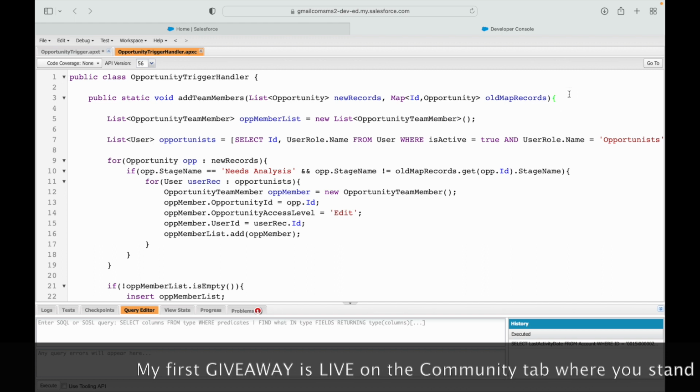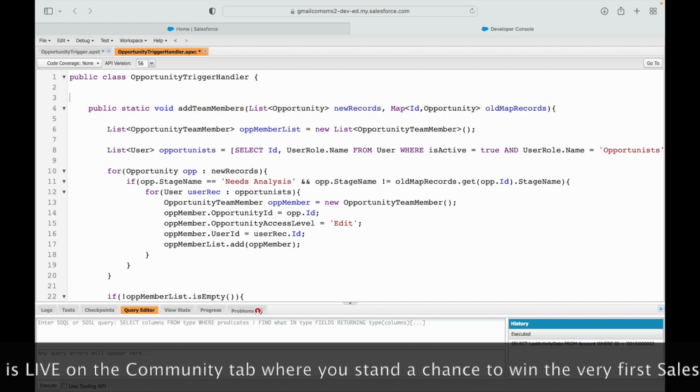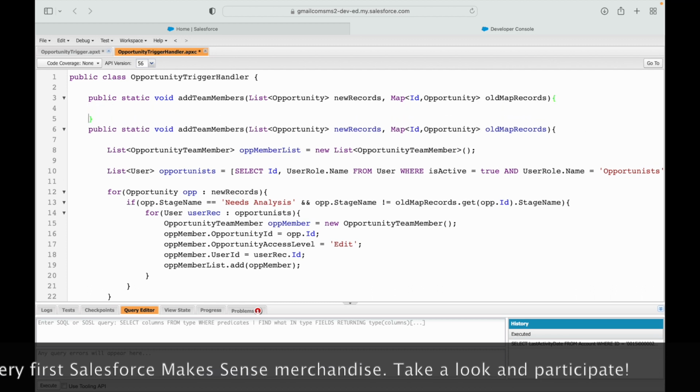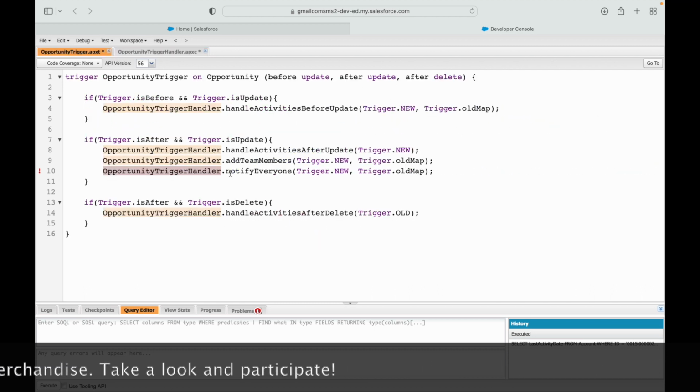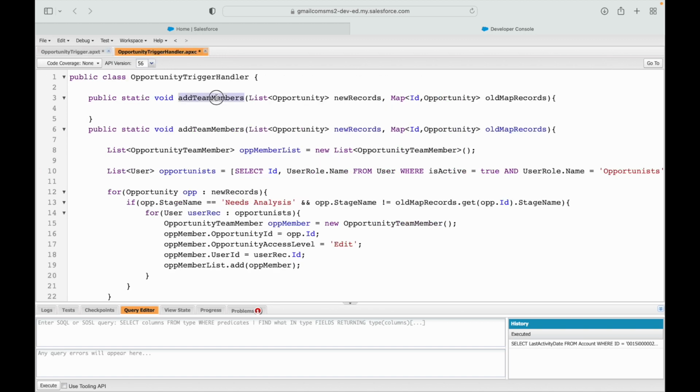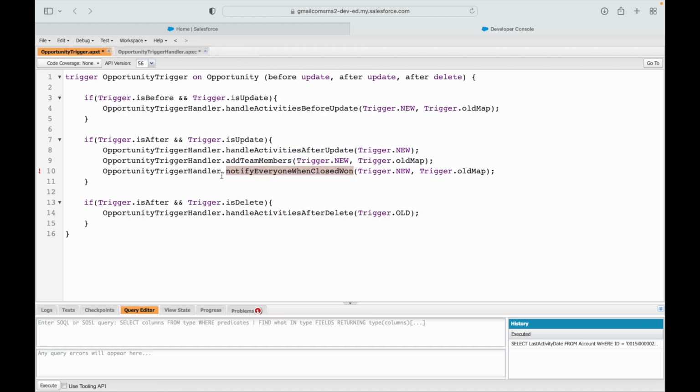So this would be very similar to this particular guy right here. And this method would be called notify everyone when closed won. So you see, just putting this extra keyword tells me what this method does. So to avoid any confusion in future stages, it's better to write good names on the methods. So this is ready. I'll go back here and I'll say save.